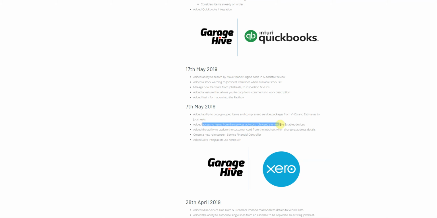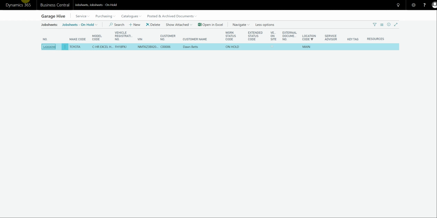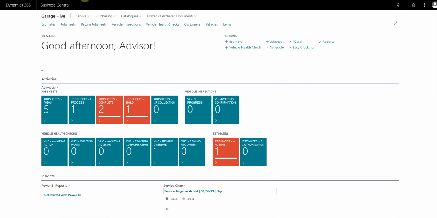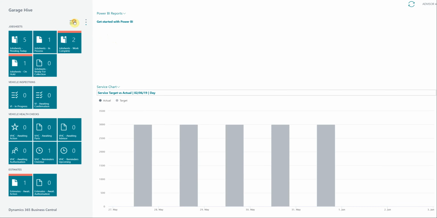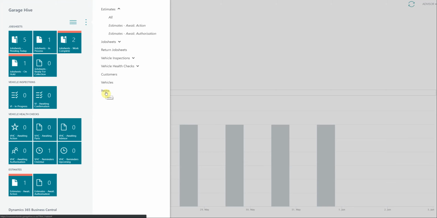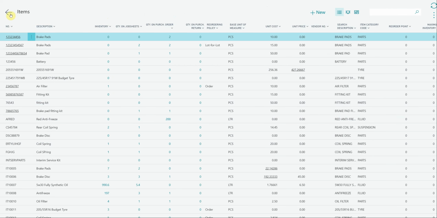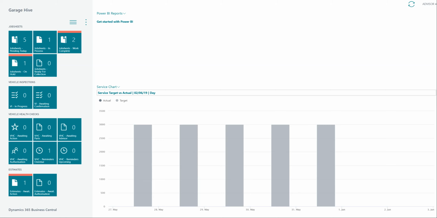We added access to items from the Service Advisors Role Center on mobile and tablet devices. So to do this, I'm just going to switch to a tablet view. So this is what it would look like on a tablet, and you'll see we've introduced access to items. So previously you couldn't get to items on the new role center we designed. Now it's back. So again, accessible from tablets and phones.